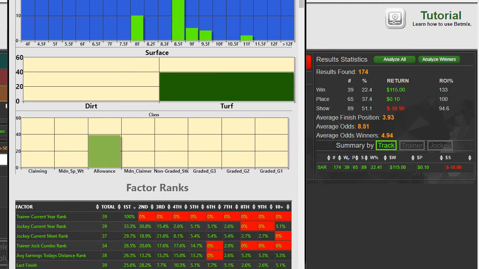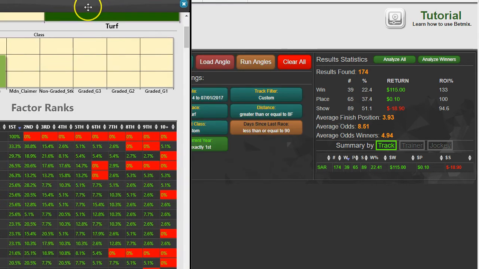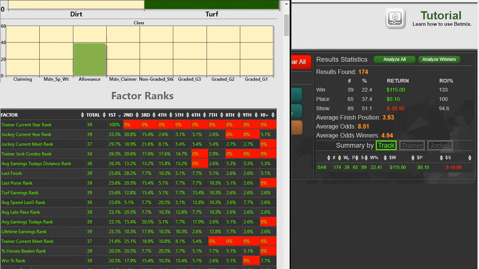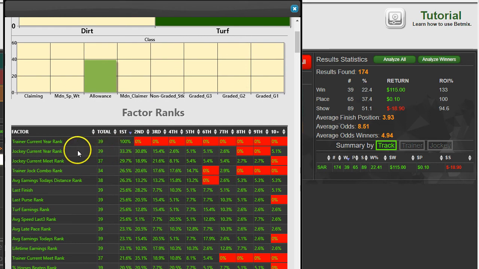And as you go down here, you'll see the factor ranks. So we know that 100% of these 39 winners were ranked first in trainer current year, because that's obviously what we set in the condition over here. And so you can go down here and you can start messing around and seeing if you can increase this profit. So let's see, the next highest thing that they all had in common was jockey current year. So 33% of these 39 winners were ranked first in jockey current year, and 30% were ranked second, 30.8%. So let's look at saying, well, if we added another factor here, jockey current year must be first or second. We'll see if that helps us or hurts us.